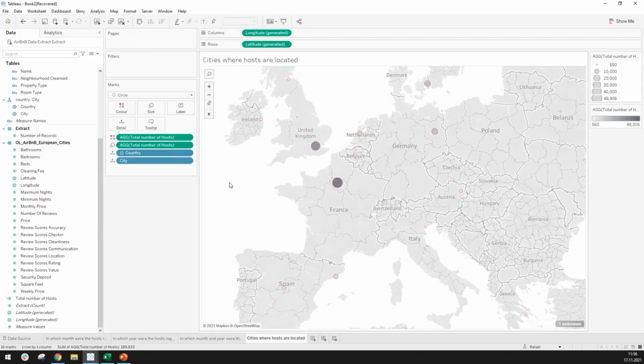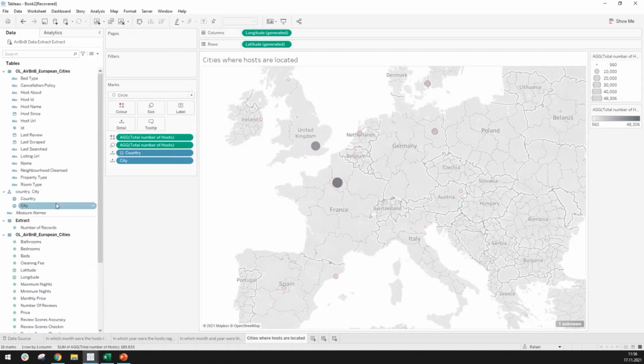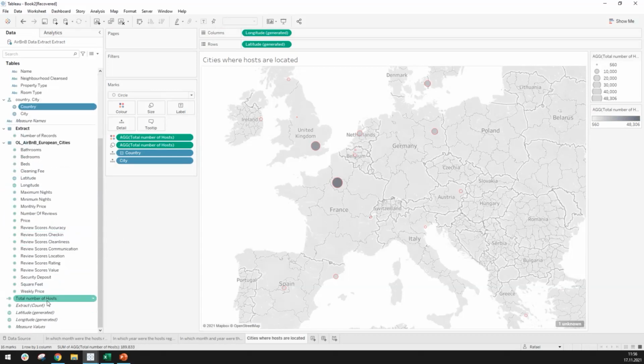So again, what we did, we selected longitude, latitude, and that's how we generated our map. And then we came here and we chose country. We dragged and dropped country to details. That's how each circle was generated. And then after that, we came to this field that we created, total number of hosts, and we dragged and dropped this both to colors and to size. That's how we have our map. So cities where hosts were located.